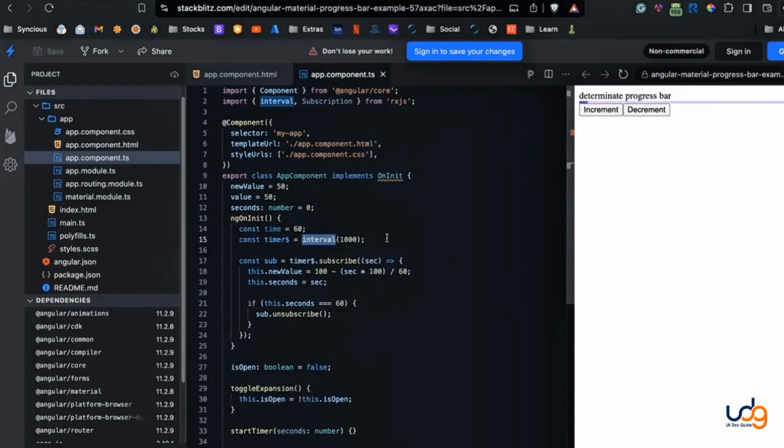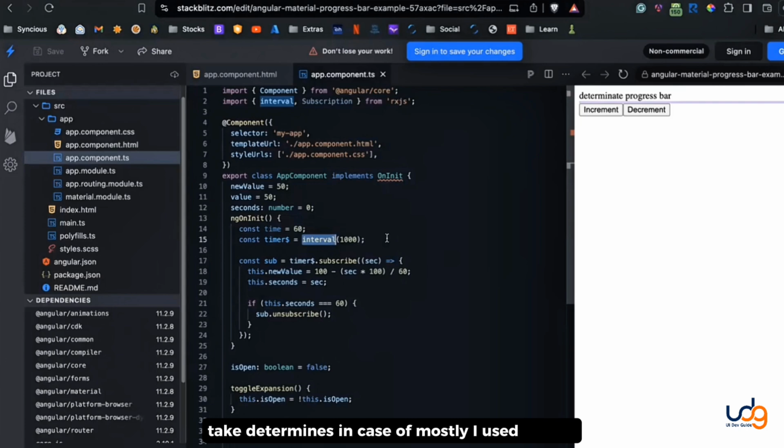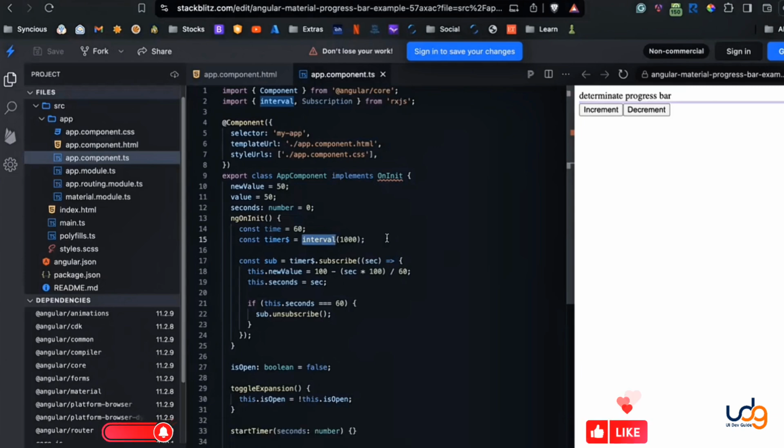So switchMap takes the latest. Mostly I've used it in the case of APIs. It will cancel all the previous pending APIs and proceed with the latest one. Suppose there is one pending HTTP request of mine and the user clicks on refresh again. It will cancel the previous one and take the latest. It will send an HTTP call again. Okay, so it will take the fresh value.